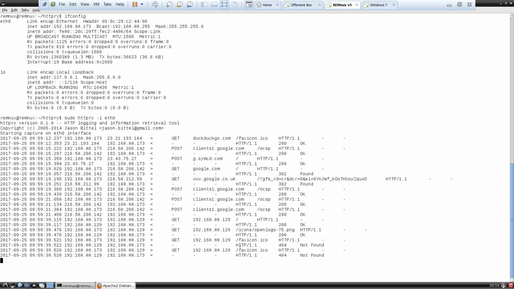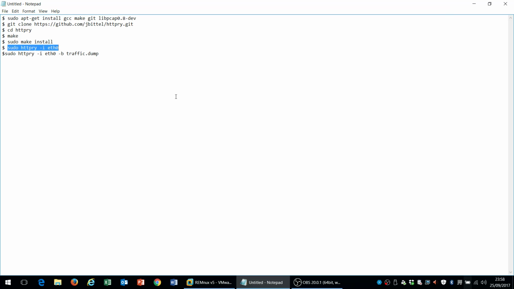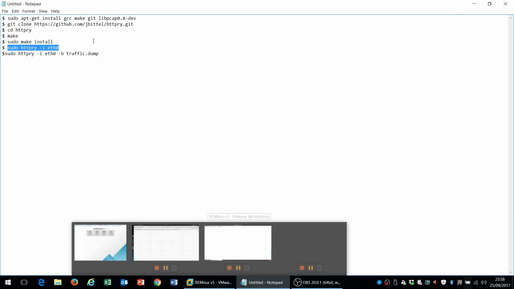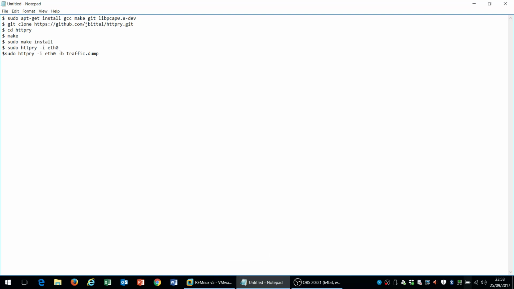What we could do here is decide to dump this captured network traffic into a file, and then analyze this file afterwards. So I'm going to cancel this for the moment, clear the screen, and use this command here, using the -b syntax in order to dump it. The file I'm going to be dumping it to is going to be called traffic.dump. Okay, so copy that.